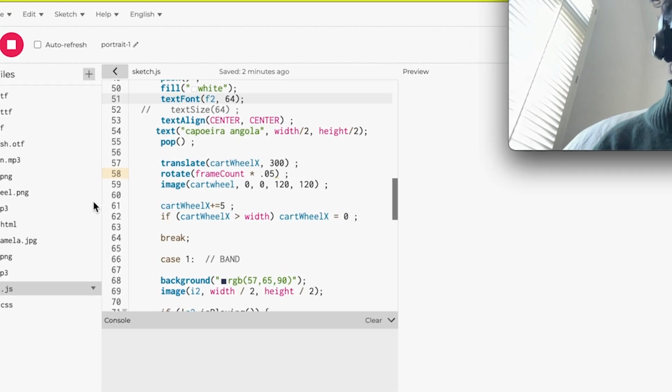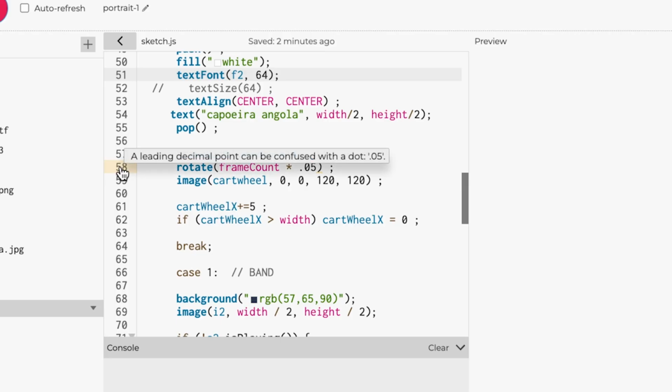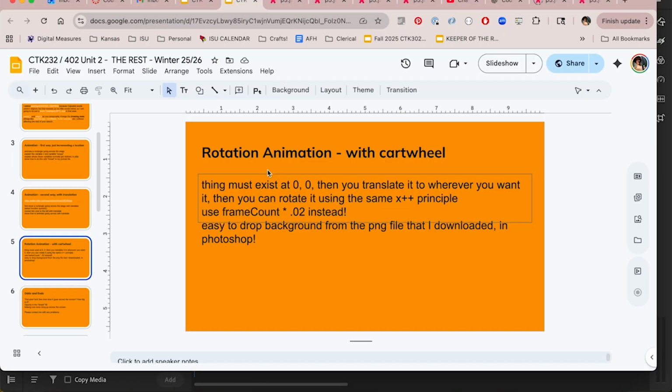Also, you notice this. This is something else I noticed when I clicked on that. It's not really giving me an error, but it's orange. And I was like, what's the problem? And it's telling me, you see that a leading decimal point can be confused with a dot. It wants me to put a 0 there. Then it'll go away. So it's just complaining a little bit. So that was rotation animation.